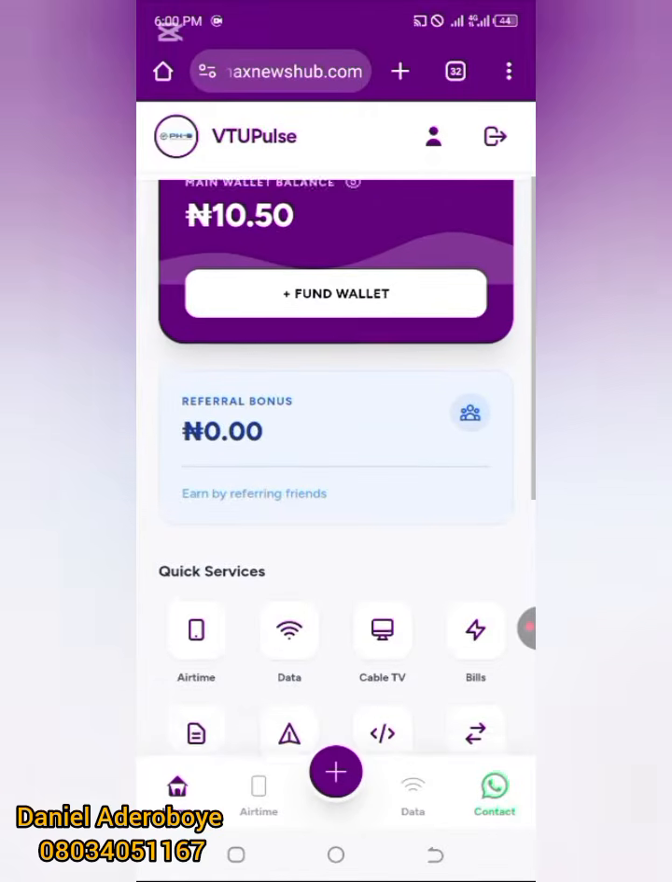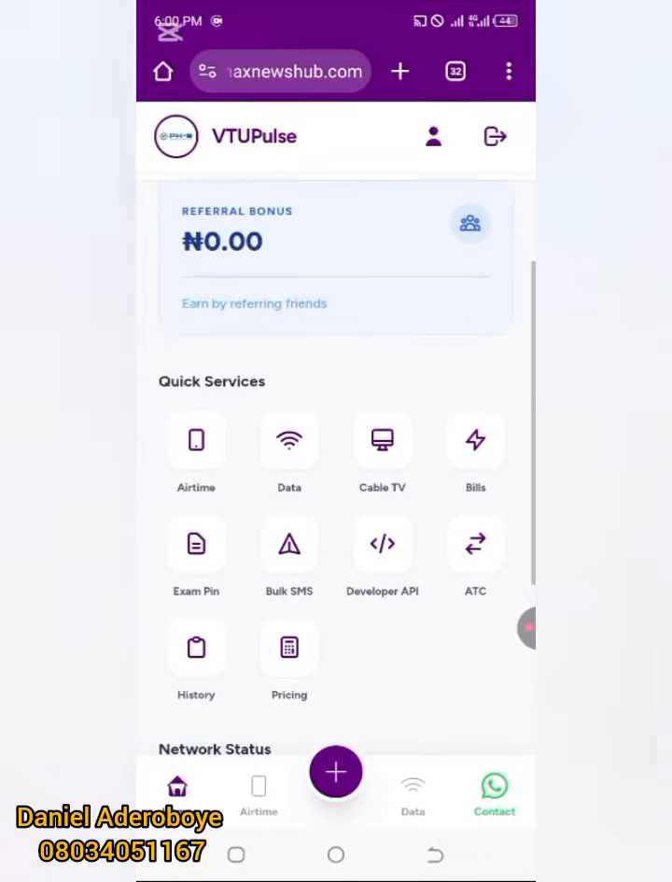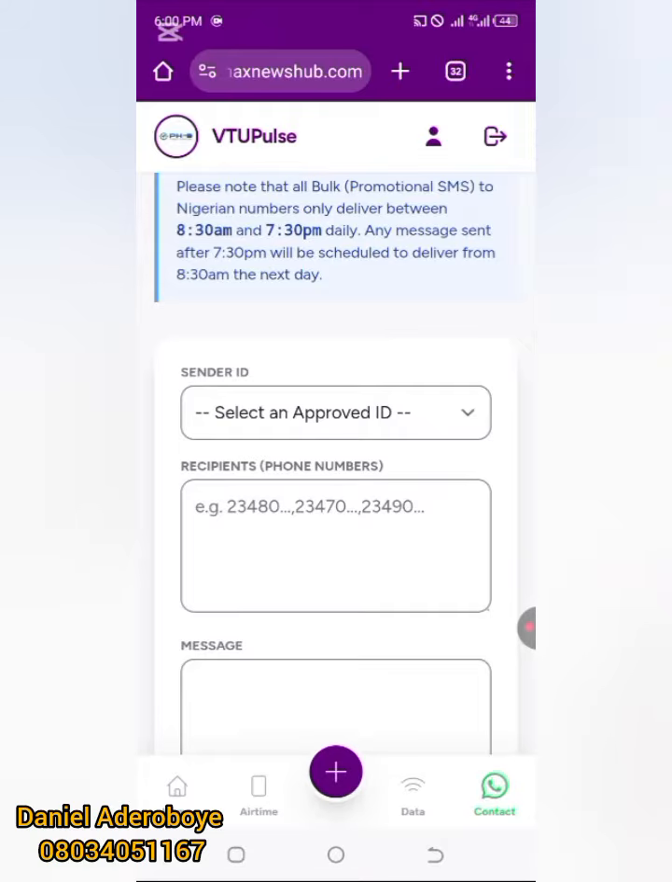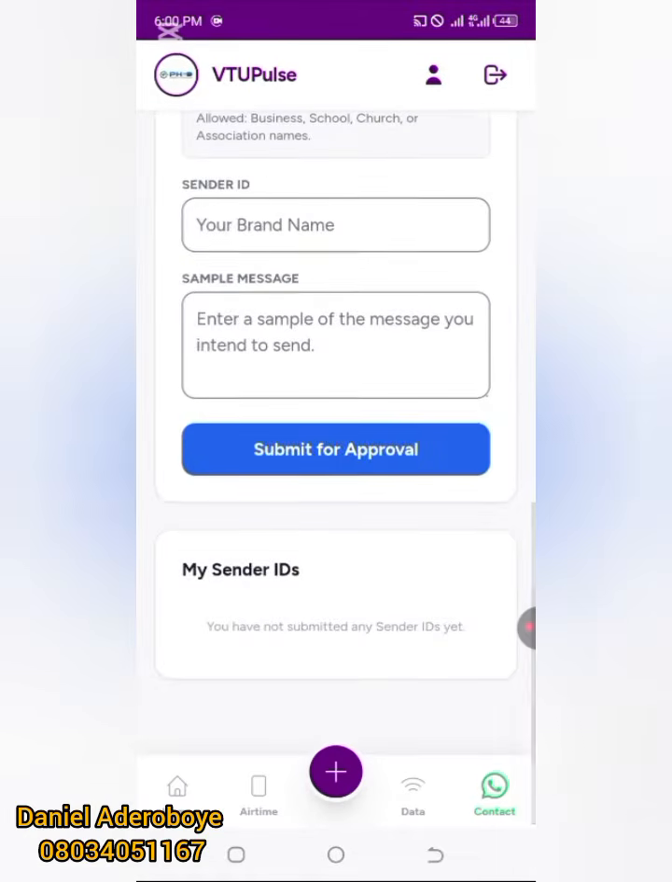What other thing can your user buy? Examination pins, either WAEC, NECO, NABTEB, as the case may be. They can also do bulk SMS. They can purchase bulk SMS, and all they have to do is first reserve a particular name, then they are good to go. So this is how the interface of the bulk SMS is, and it's amazing.